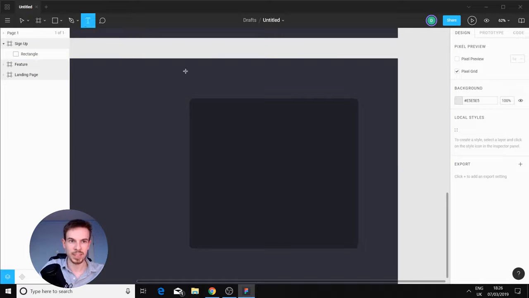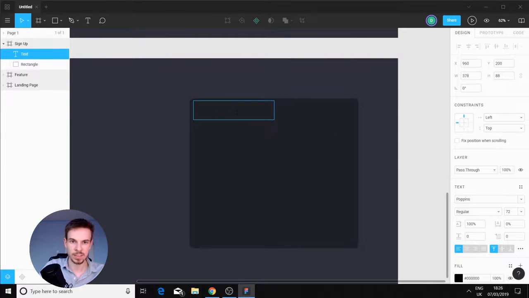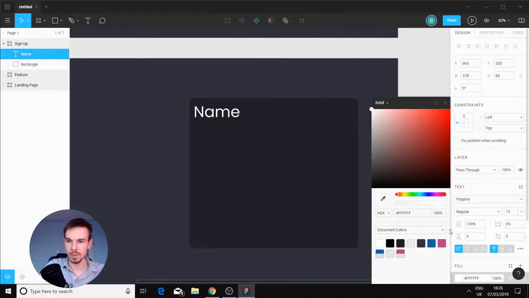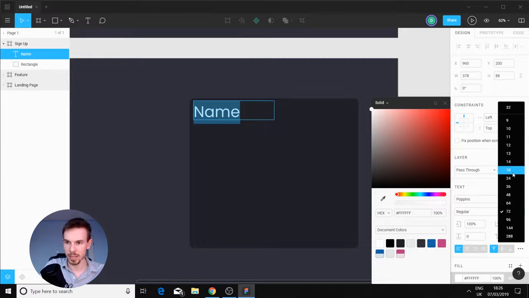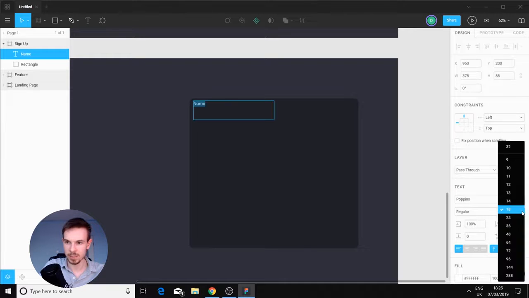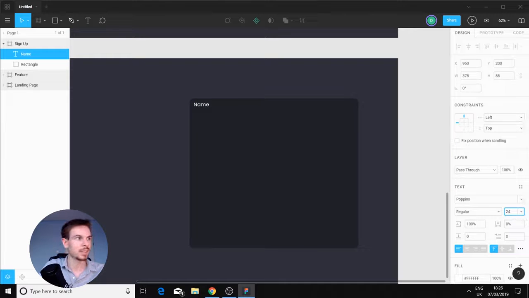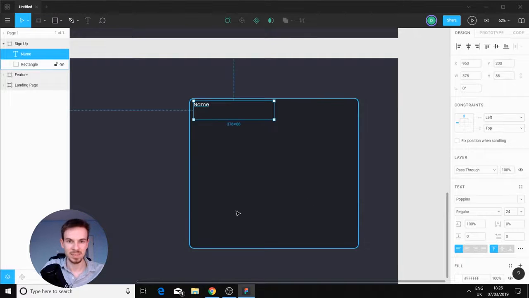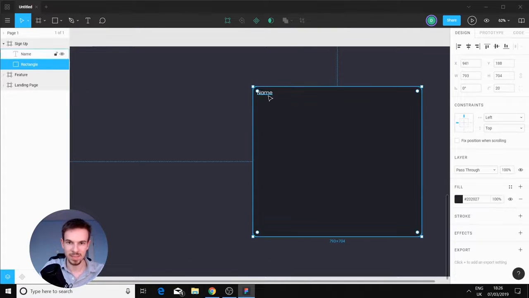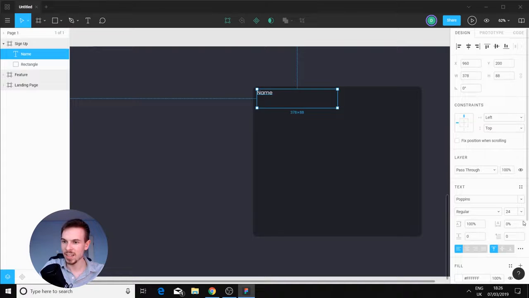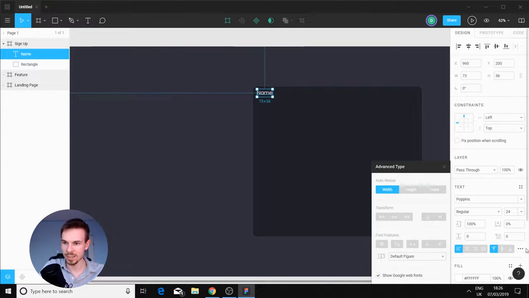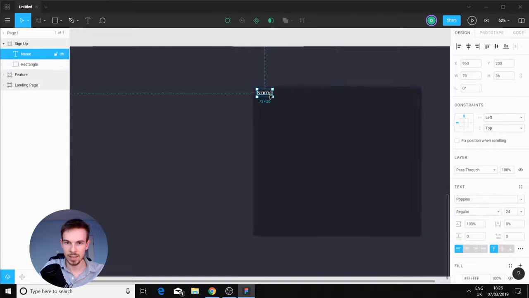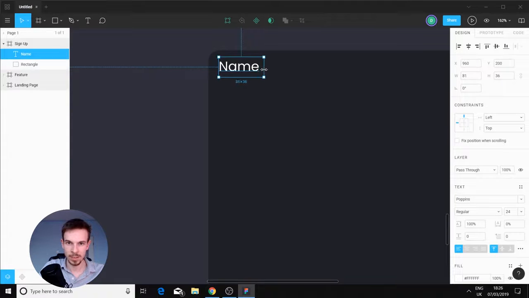We can grab the text tool, we can drag, we can just say name. We can change the color to white. We can make this way smaller, something like 18 pixels. That's too small. 24. I still feel like it's too small. Should be okay. Okay. 24. Let's also make sure that we auto resize this with the width, and let's also add double dots here. It's colons, not double dots.